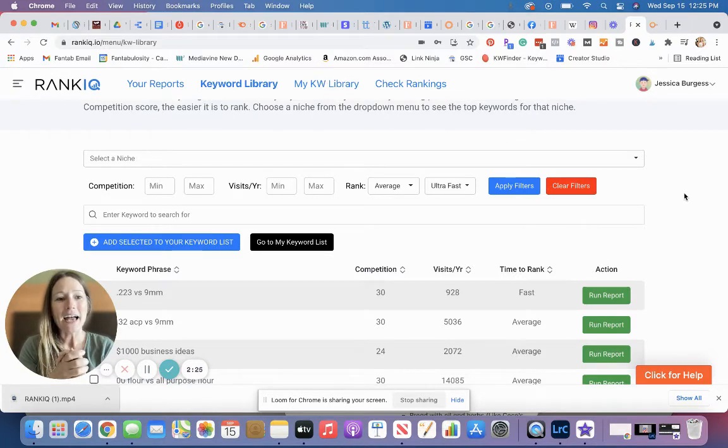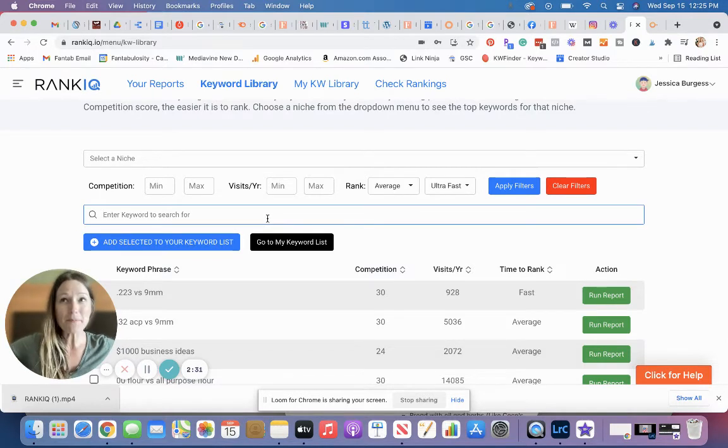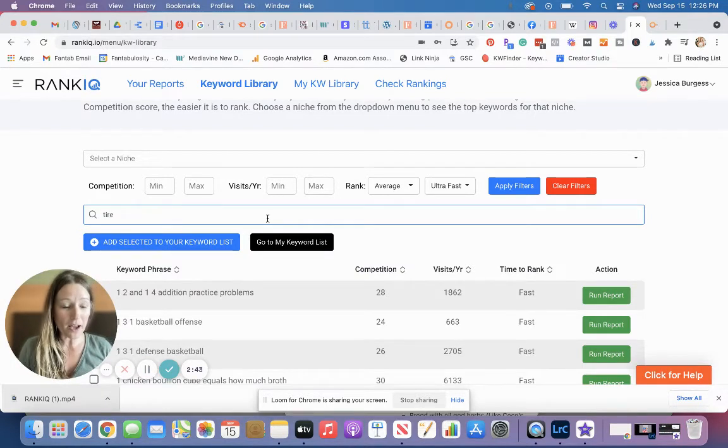So, how to change a flat tire? Well, shoot, I don't know what niche it's in. So here's what I'm going to do. I'm going to start broad. I'm going to start real big. So when you know that you want to write a blog post on changing a tire, the first thing I do is go tire. I'm typing in the word tire.